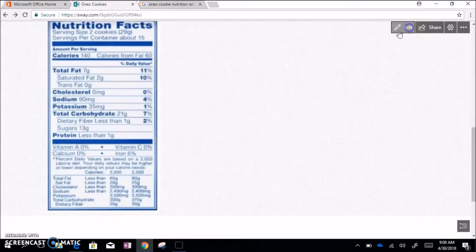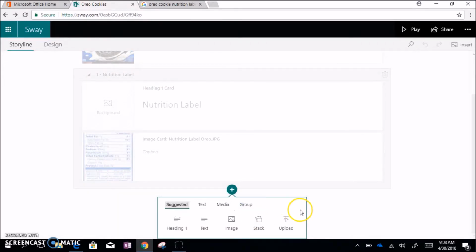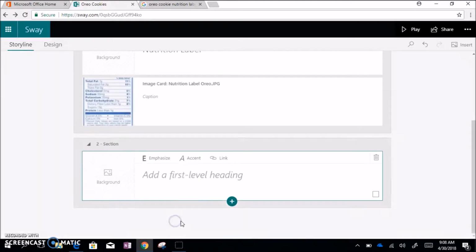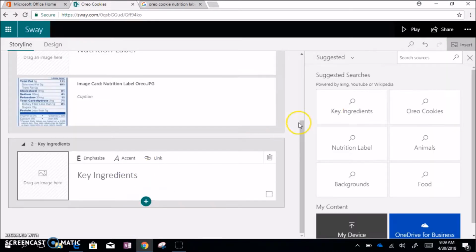Okay, the next thing that we are going to do is we're going to add another card below this. By the way, when you add items, those are called cards. And we're going to add a heading, and let's put some key ingredients in the cookies. And I think I'll put a picture along with that. And I can type in here what I'm looking for.